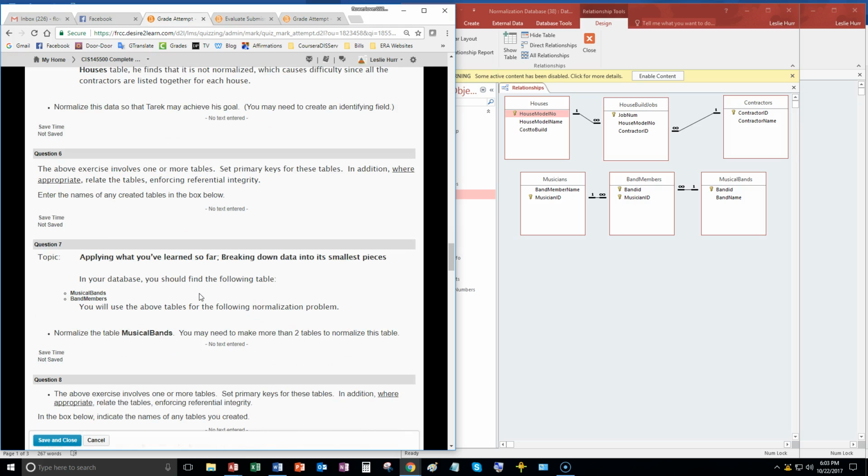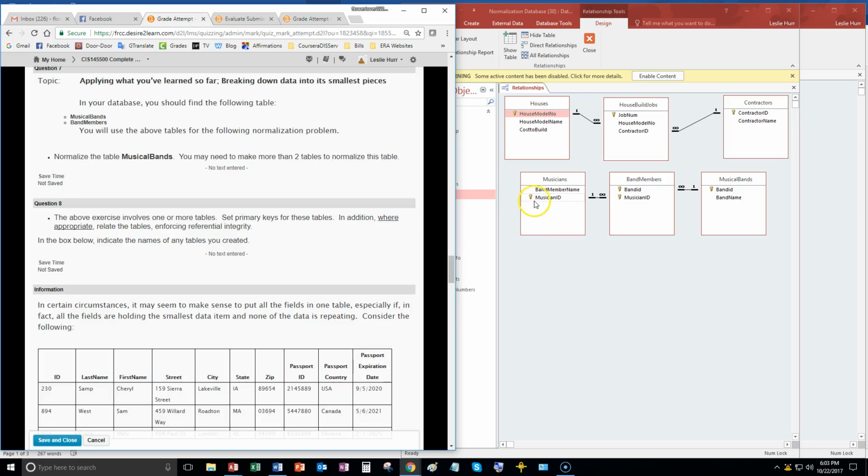Now, once again, with musical bands, we have the same idea. We have everything that has to do with the musicians here, everything that has to do with the musical bands here, and you have a bridge table in the middle. Also, you notice that their primary keys are set, and the primary key does not include names. Remember, names are not good primary keys. And also the referential integrity is set.